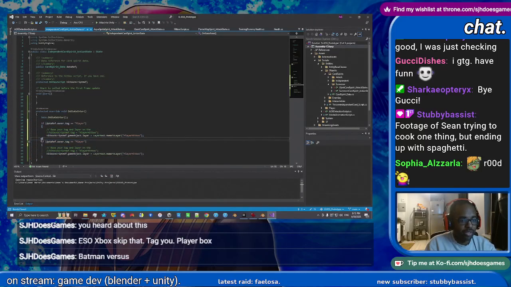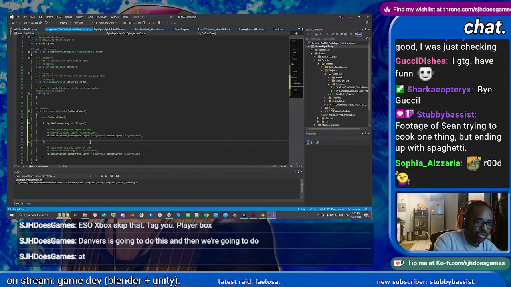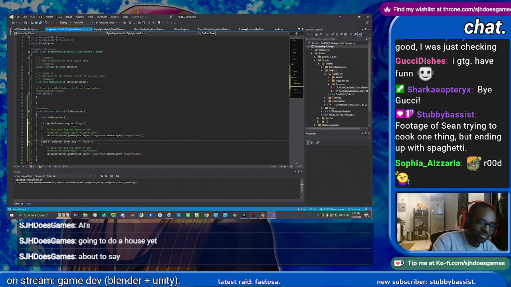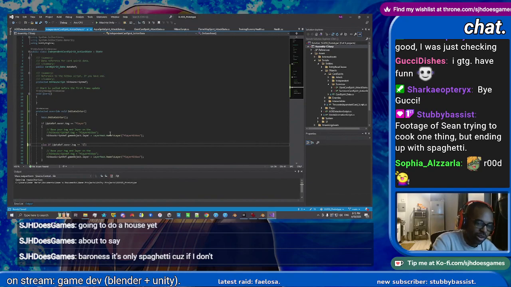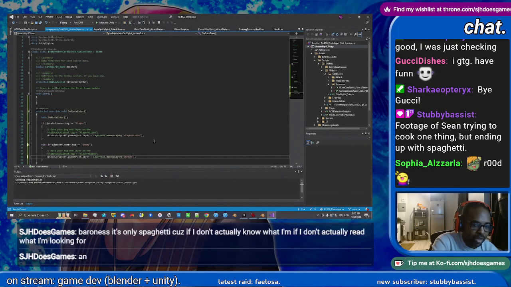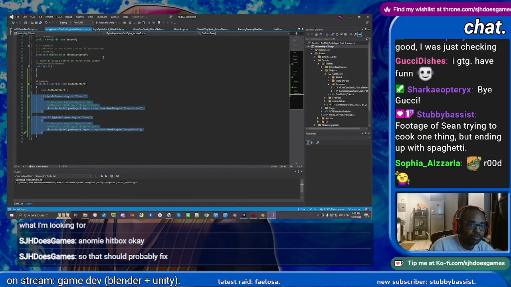And we're just going to do this, and then we're going to do an else if. I'm about to say, in fairness, it's only spaghetti code if I don't actually remember what I'm looking for. Enemy hitbox. Okay, so that should probably fix that part.